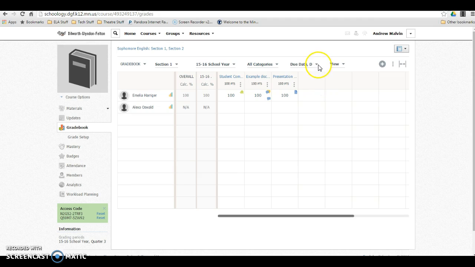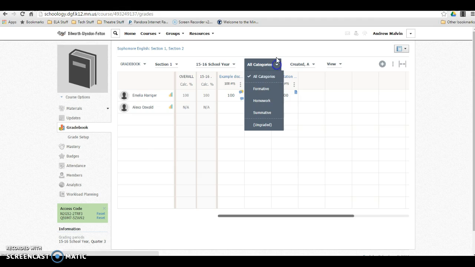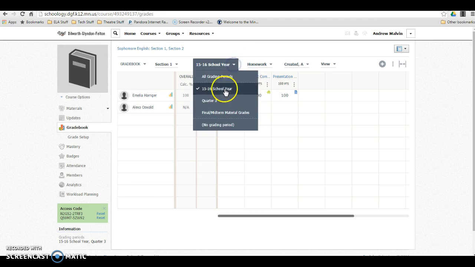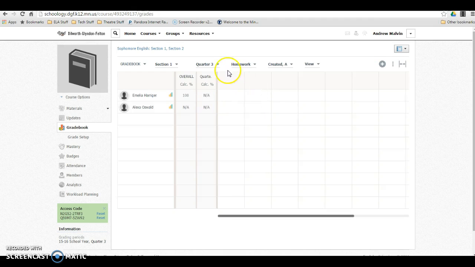You can change the way the assignments are organized. You can just see formative or summative, which we don't have any. We have homework. That's what we have. You can change the grading period. Nothing in quarter 3. We're going by the school year here.